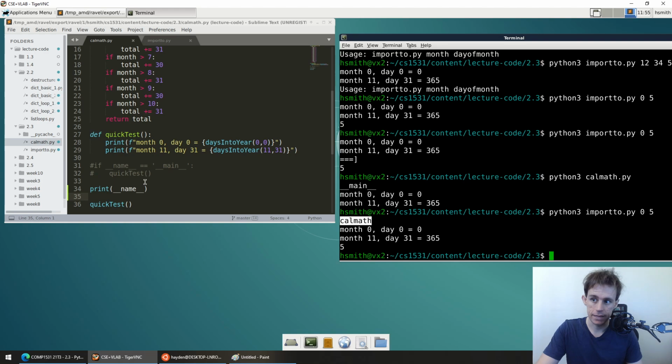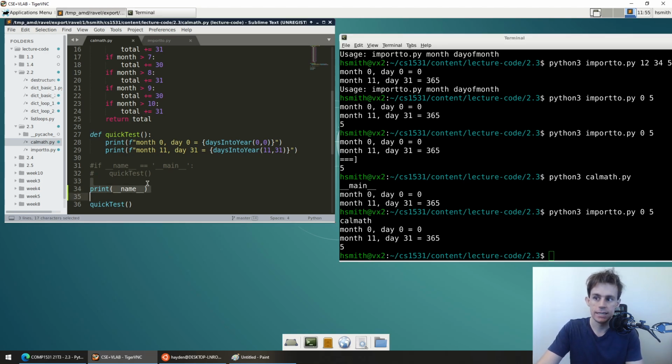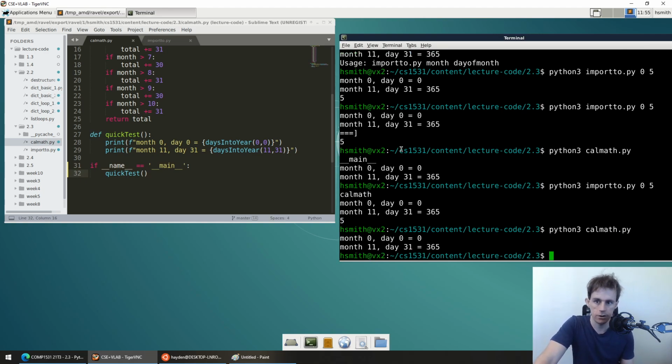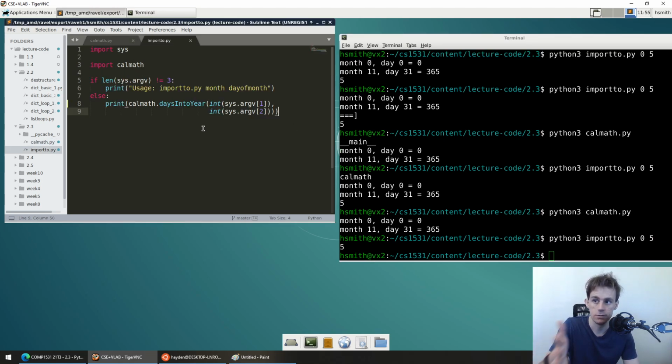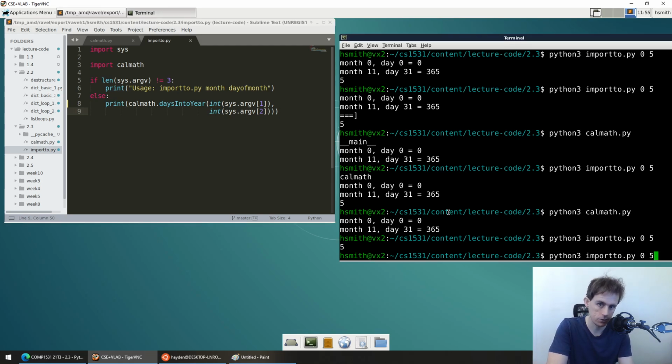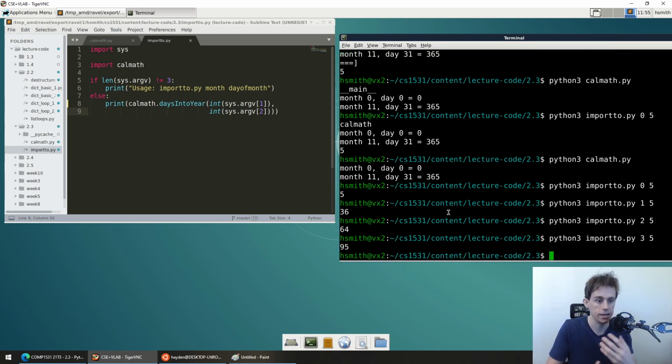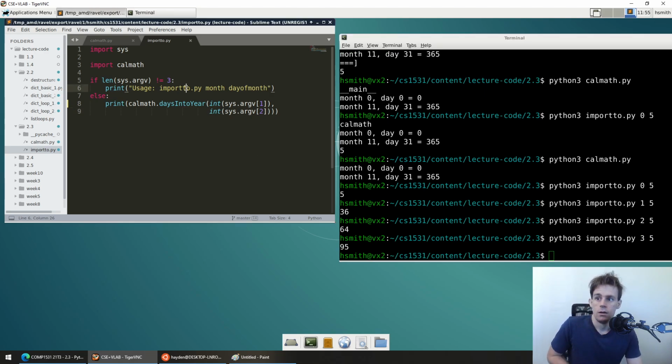Because of that, we can use this to our advantage and say, I only want you to print quick test in the case when __name__ is equal to __main__. This protects us when I want to test my CalMath with some little testing code. It prints all my info, but when I call import2, it just prints the number 5. So that's one way to control that. And I can change this import2 thing around, and it'll tell me how many days into the year, etc. So I actually have that proper interaction now.